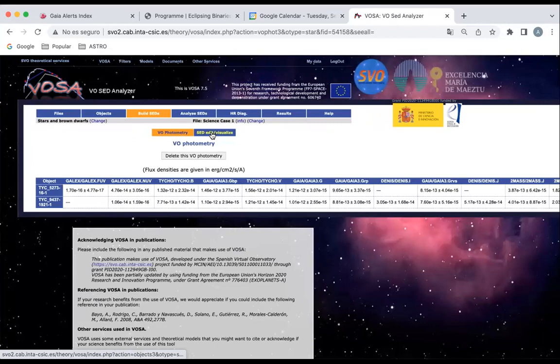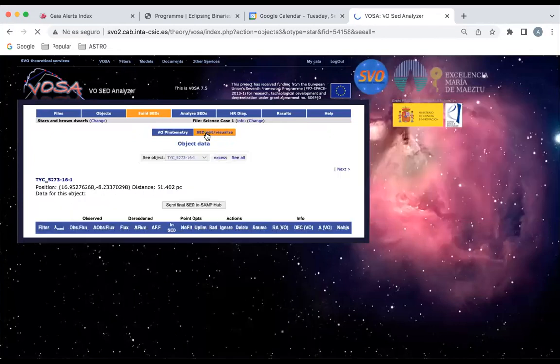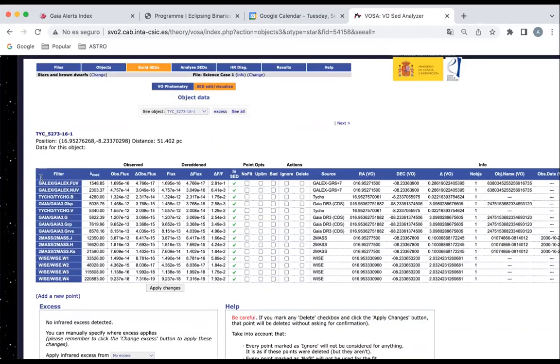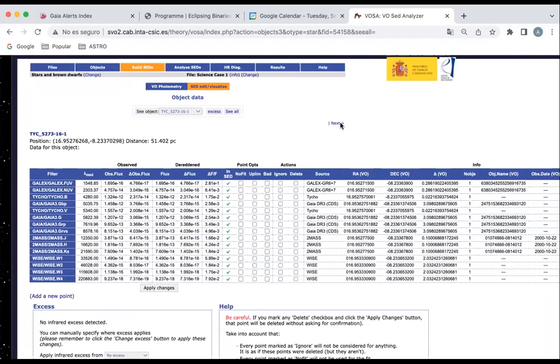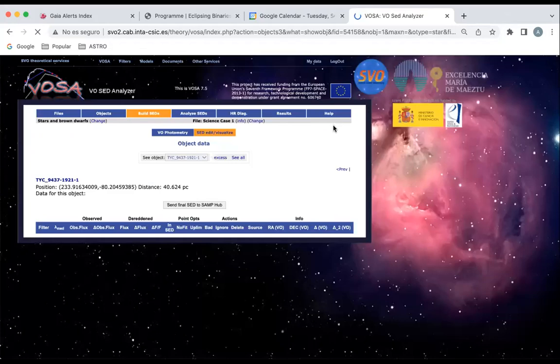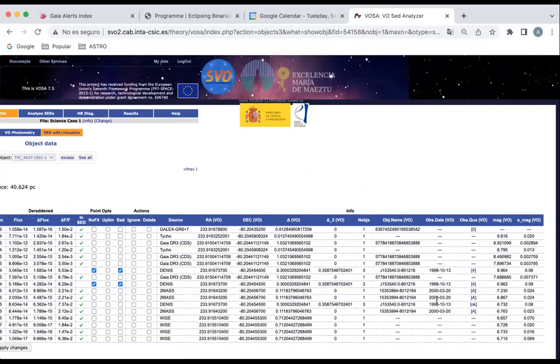If we click on the SED edit and visualize tab, we can see every target individually. The first one is this one, and in the table we can see the photometric points available for those catalogs, flags, and other important information like the observing date or the quality of the data. The quality is, I don't see the quality here. Here, observe quality. VOSA uses this observing quality flag for discarding some points.